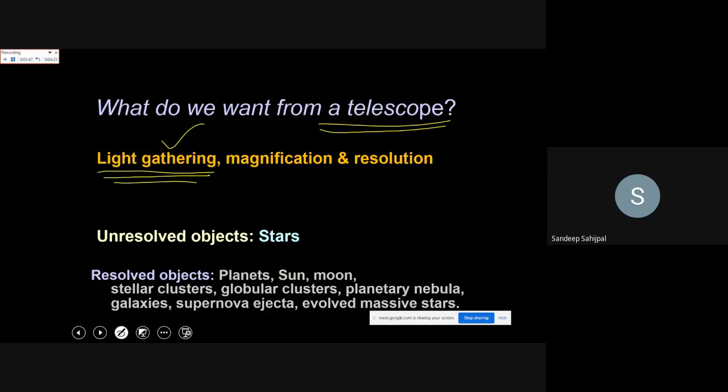Number two, I've told you that the magnification of the human eye is unity. That is how we define magnification. So if you are using a telescope, you are going to use high magnification. Compared to the human eye, the telescope has the advantage of high magnification. So a telescope will have high light gathering power, high magnification, and high resolution.